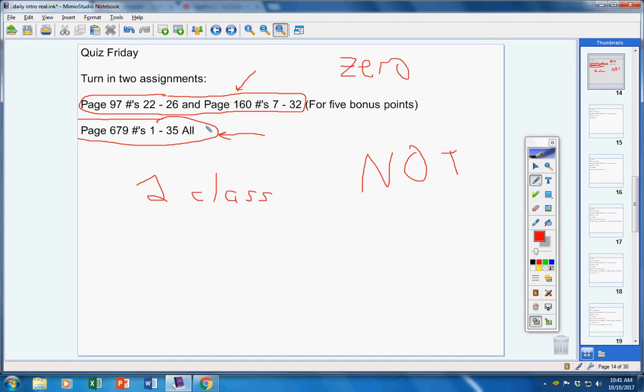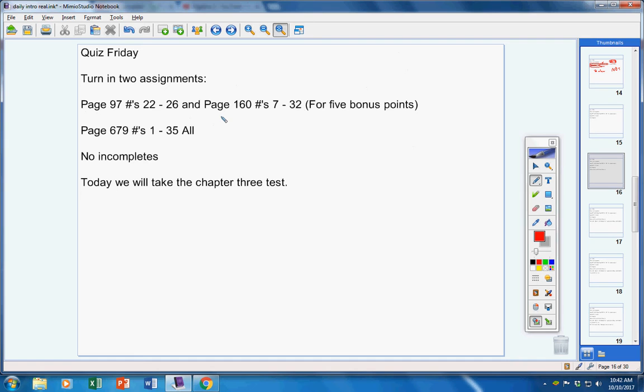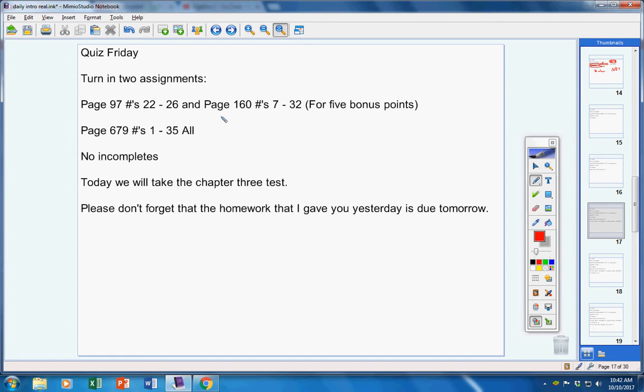Until I get those, you still take your test today. When I say that you have a zero, that does not mean you don't take your test. You take your test, I put a zero in for your grade until I get these two assignments. And again, for the second or third time, you do not have to finish those assignments, but turn in what you have done, okay? No incompletes.